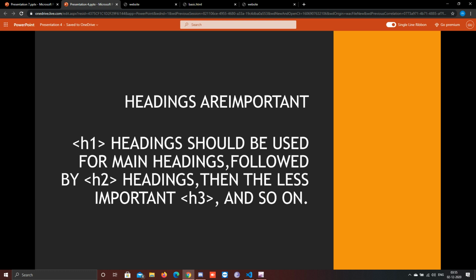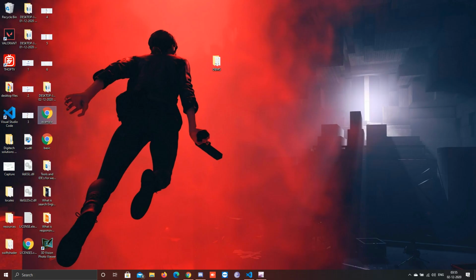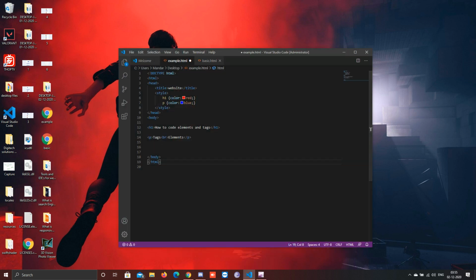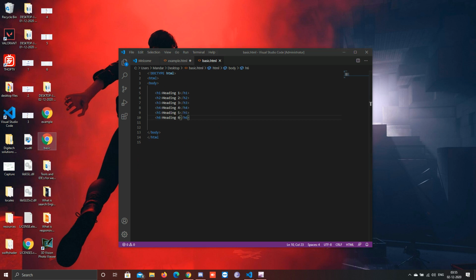Let's try out these headings and see how they look. So the code for this would be this. As you can see, we have written all the 6 headings with the 6 heading tags and this is how it looks.